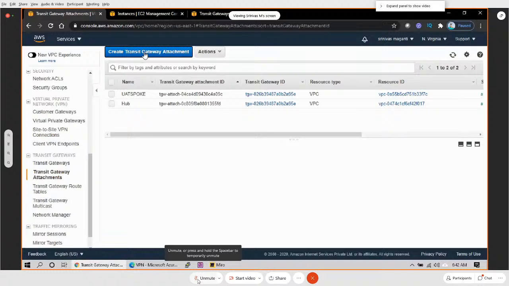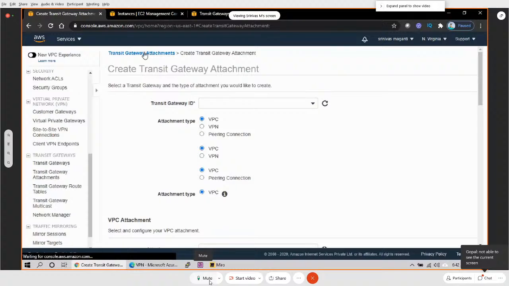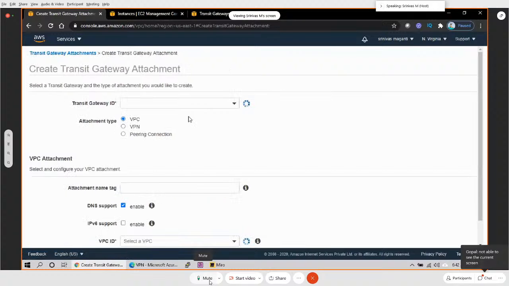So let me see. I have this transit gateway in EastUS, connect to VPN, existing customer gateway. The customer gateway is also there. I have a customer gateway. Okay, how do you want to connect? Static routing, and create an attachment.